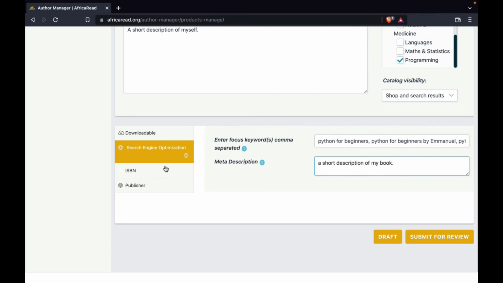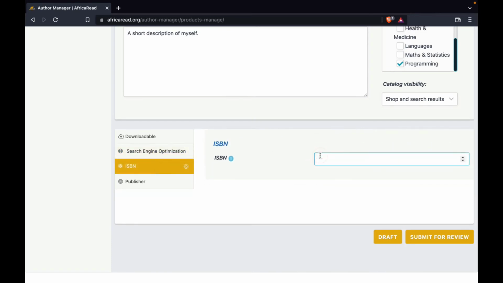Then you come to the ISBN. If you have an ISBN number for your book, you enter it here. Then the publisher is required. The publisher is you, because AfricaRead is a self-publishing platform, which means that you are publishing. So you enter your name.